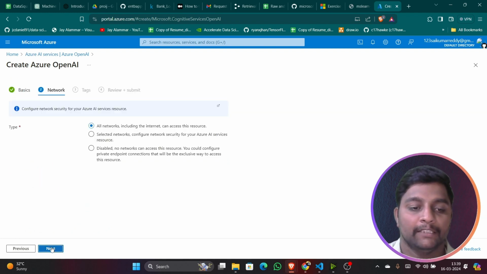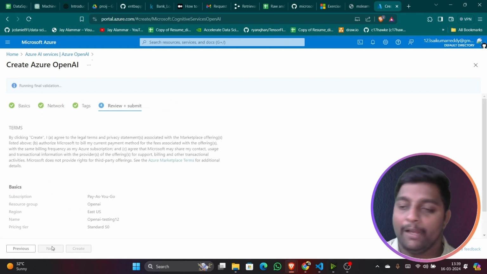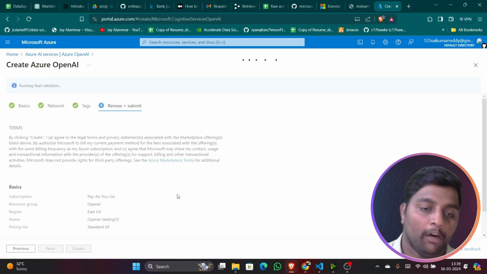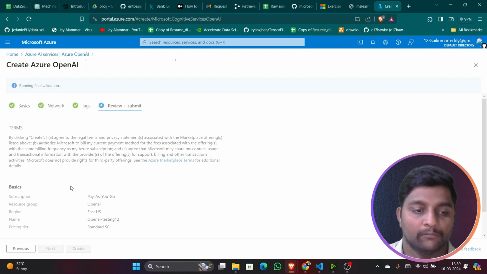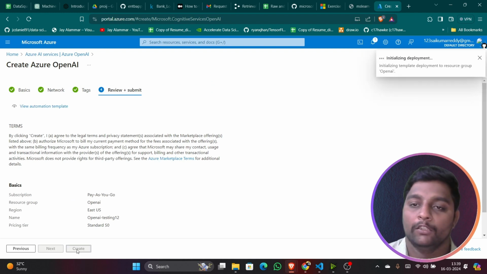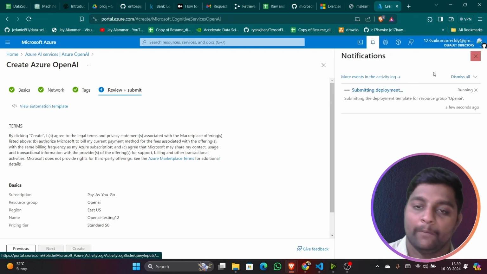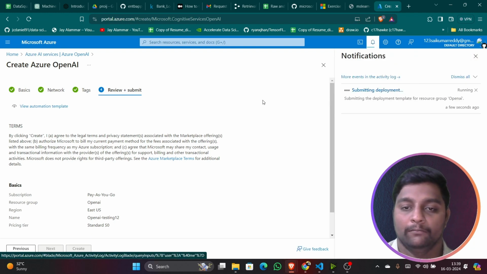Don't make any changes here. Here also don't require anything, and it is just reviewing. And after this you can just click on create here. So yeah, the create icon is enabled. So now the deployment has been started. You can see here all the deployment, it starts with the deployment. You can see here everything is available here.